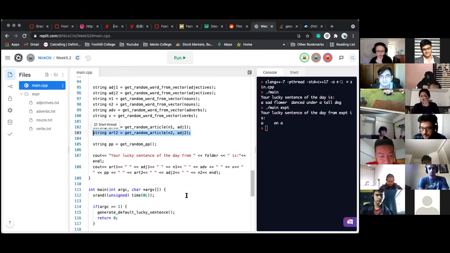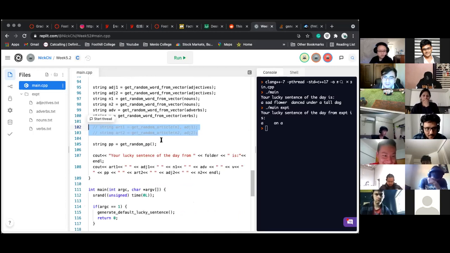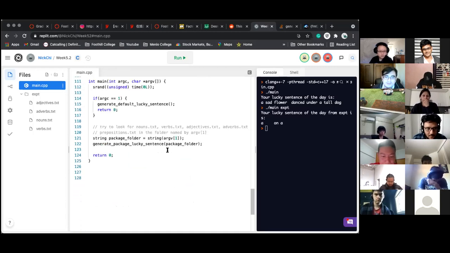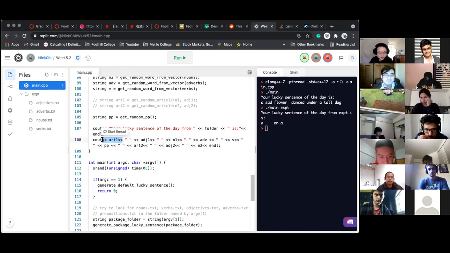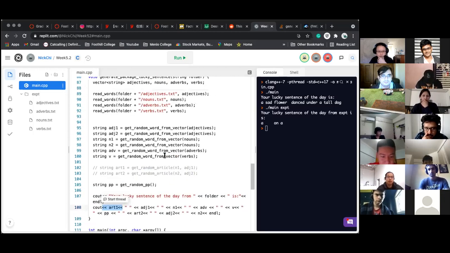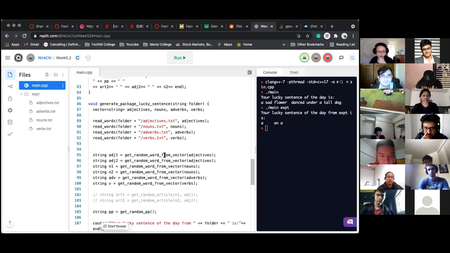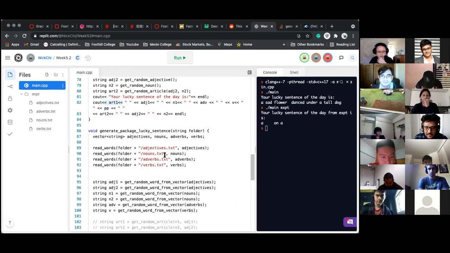You mean delete? Well, we can comment out those and then delete the art1 and art2 in the cout side, which is at the very end of that function. Oh, sorry. So if you look at the get random word from vector function that we created at the top, it measures every value that you pass it. So if it equals 0, if it's empty, then we just return an empty string at that point. So maybe this is why we have these empty strings plus the spaces we have in the cout.